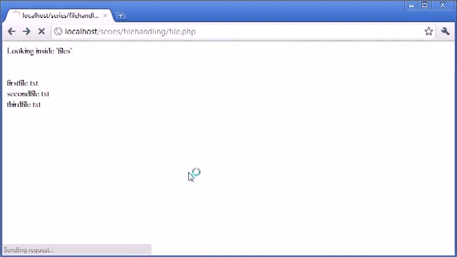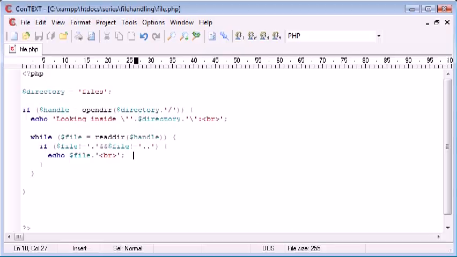So let's go back and refresh and see what that's done. Okay, so that's got rid of the 1 and the 2 dots there. So we've achieved that just simply with an if statement here.